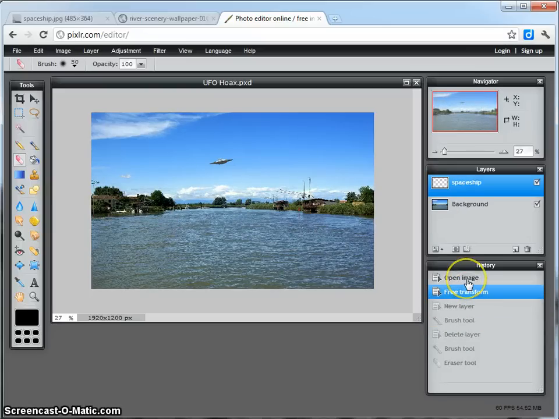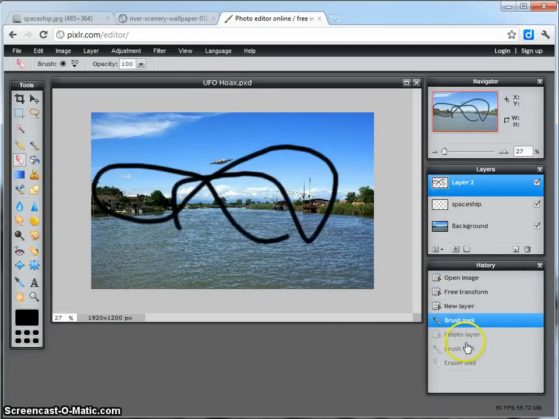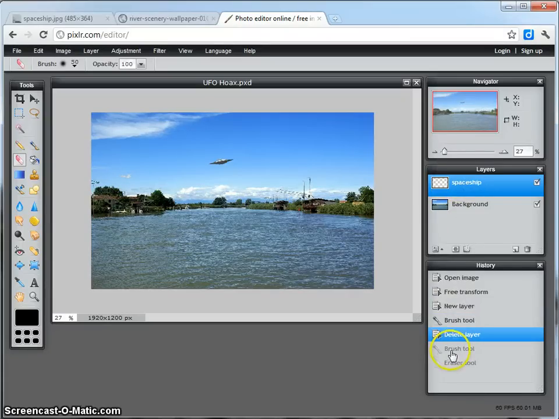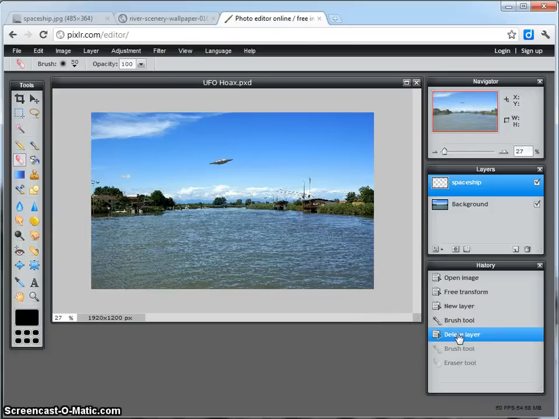Like that. You can even see, look, this open image here is what it looked like when I actually opened the document at the start. The next thing I did is transform this UFO, and then I made it look like this. After that, I created a new layer. I used the brush tool on that layer. I then deleted that layer, used the brush tool again on this layer, and then erased part of that.